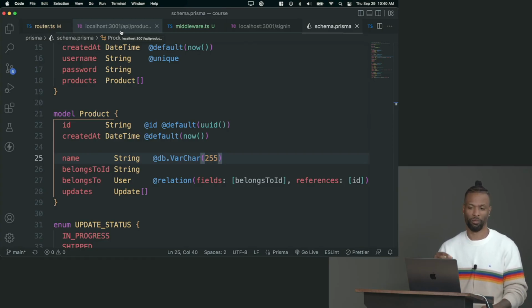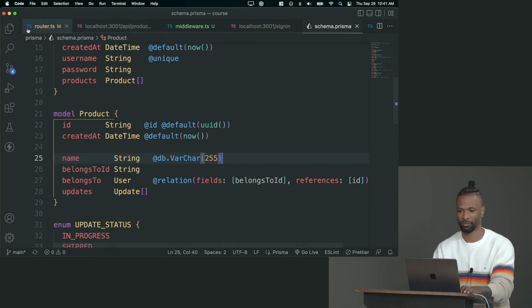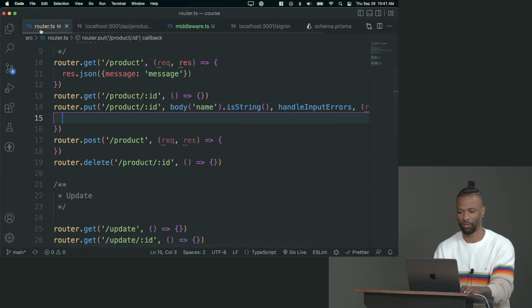We don't want them to send us an ID. The ID that we're going to assign to this product is the ID of the signed in user, which, remember, we already have, and this is the power of middleware. We already have a middleware that does that, right?